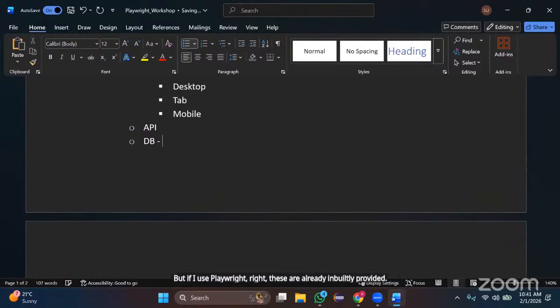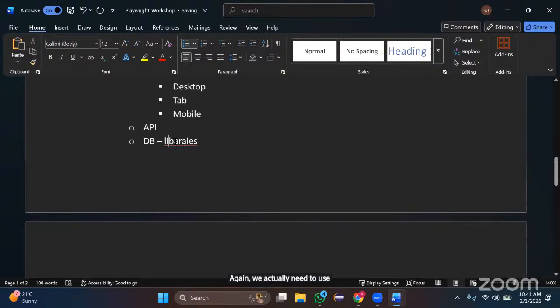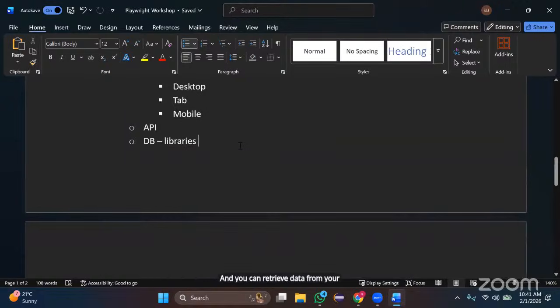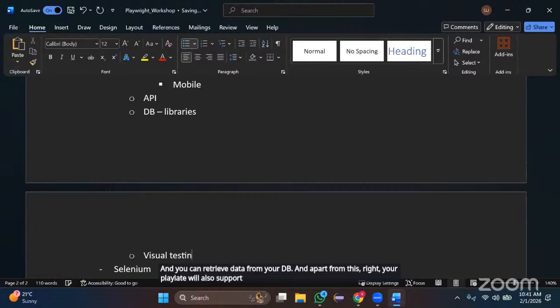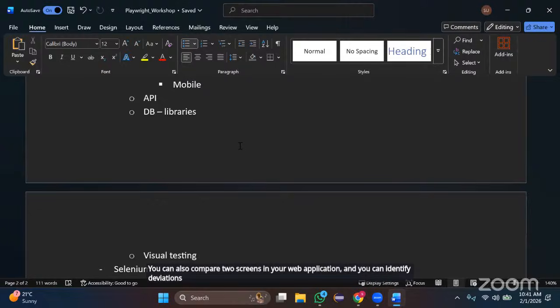Except for DB, we again need to use libraries which are available, through which you can quickly connect, test, and retrieve data from your DB. And apart from this, your Playwright will also support visual testing. Visual testing means you can compare two screens in your web application and identify deviations between them.